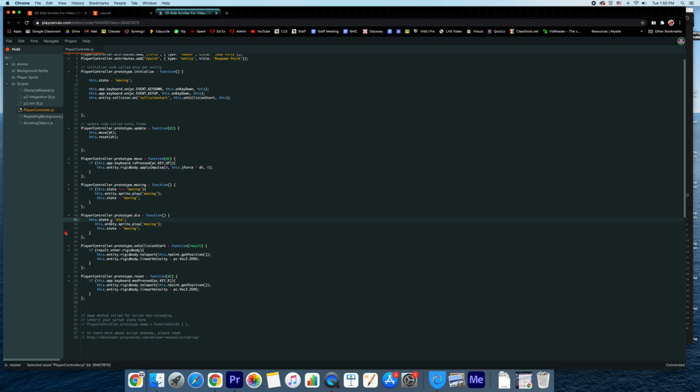So if this state equals die, and then this entity dot sprite dot play, and change this to die. And then we're going to get rid of this, and we're going to do this dot entity dot rigid on.